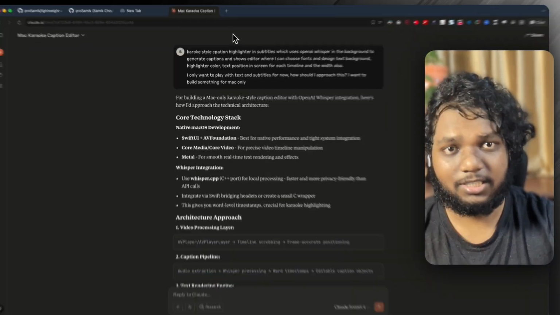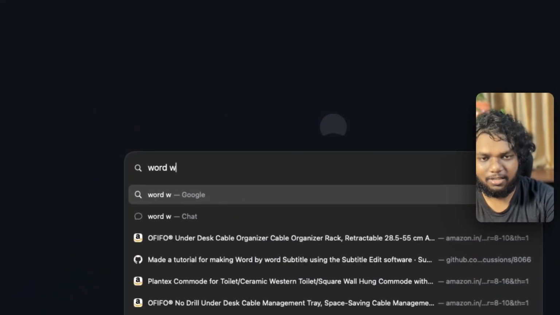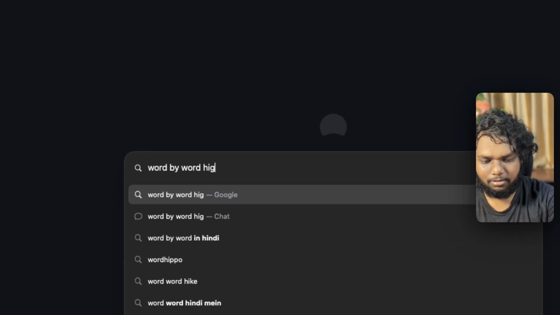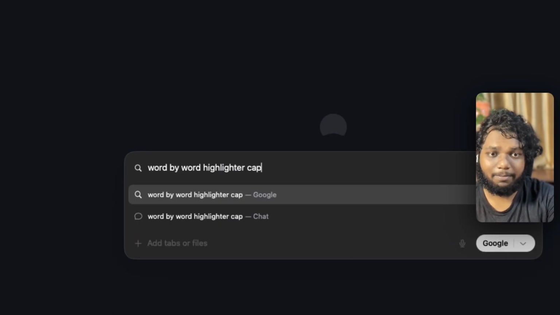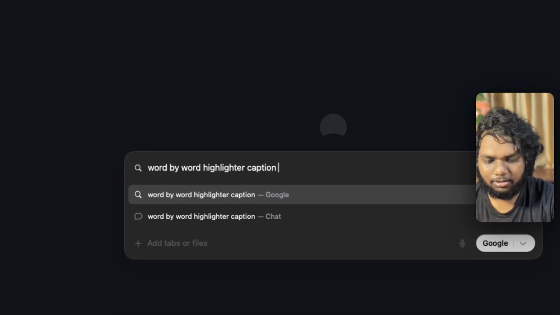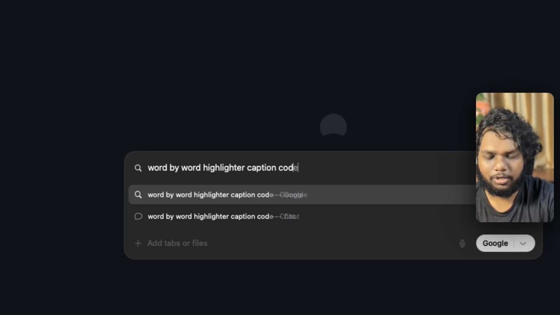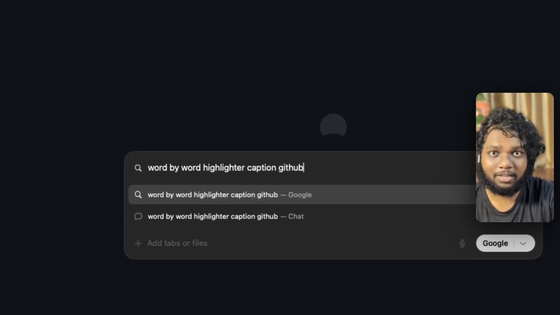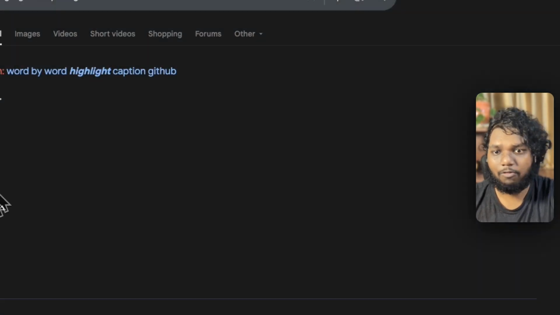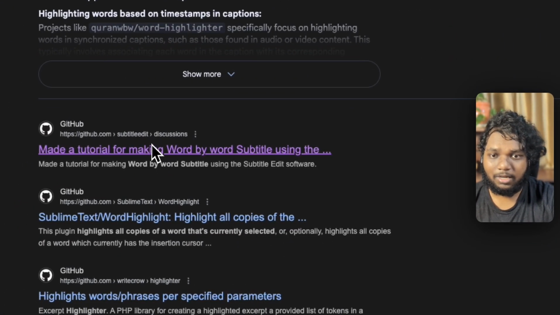So I actually searched a lot. Word by word highlighter, caption, maybe words like this. I typed in software or maybe code or maybe GitHub. I needed something without any subscription, so I always go to GitHub. You can see there are different links which I've already opened in the past.